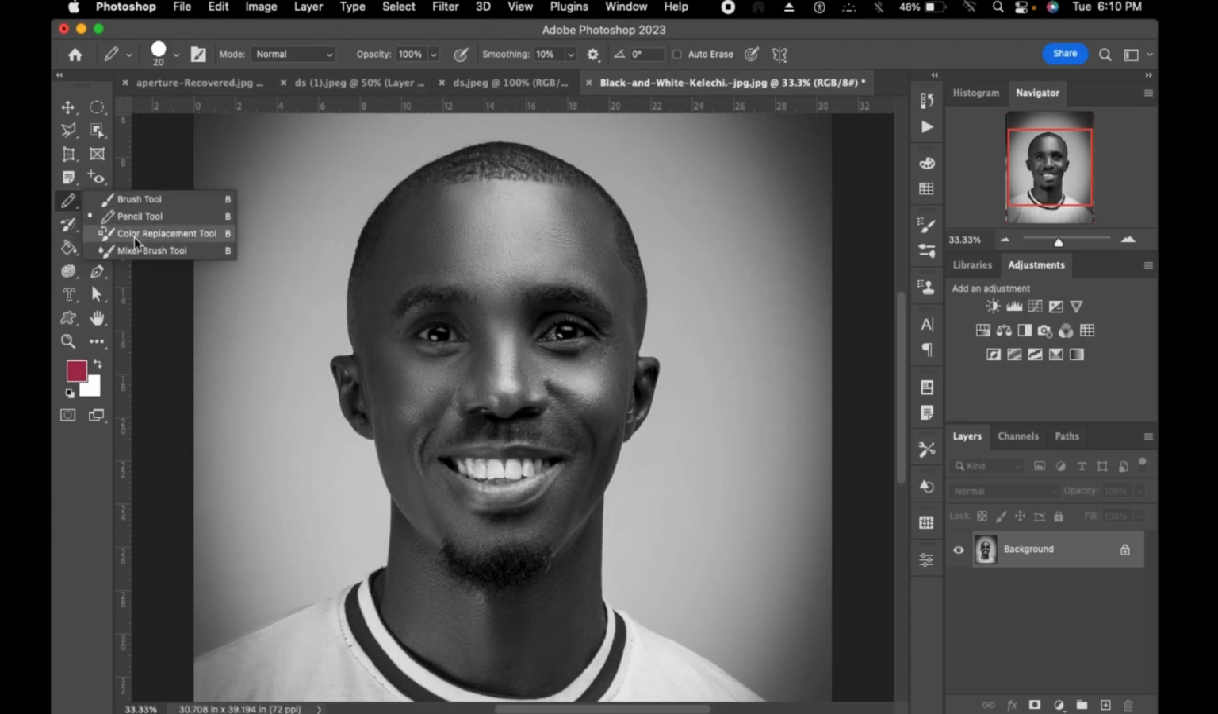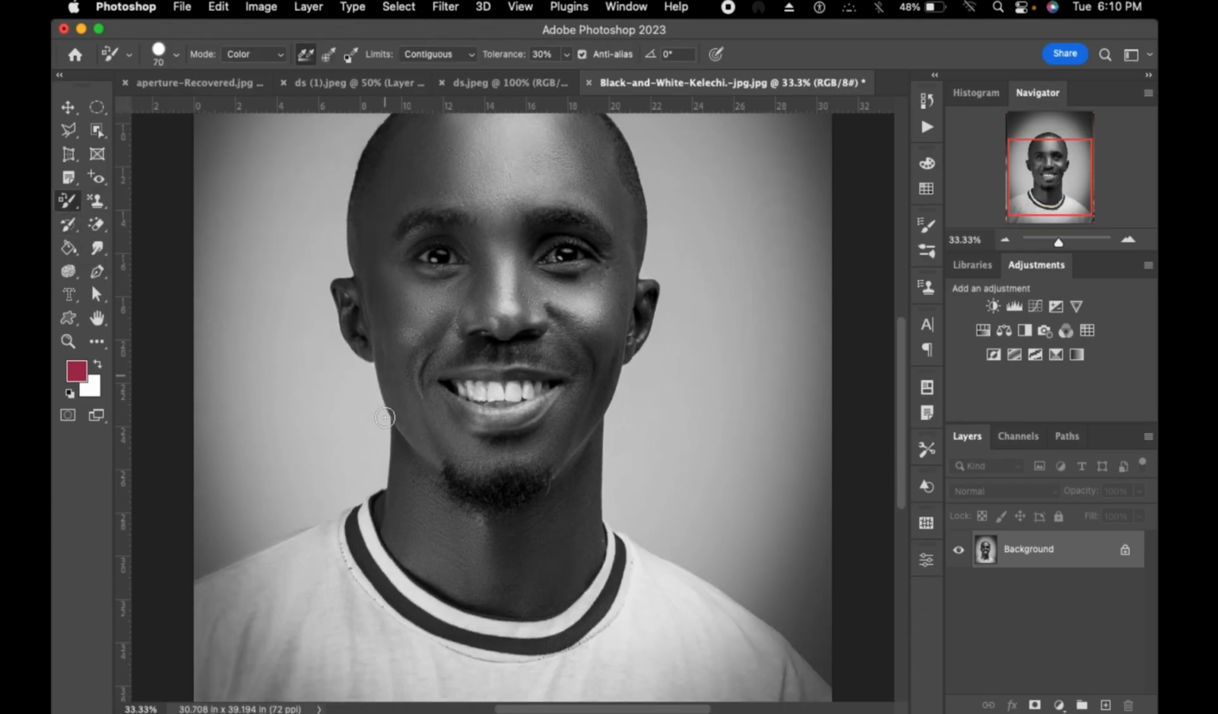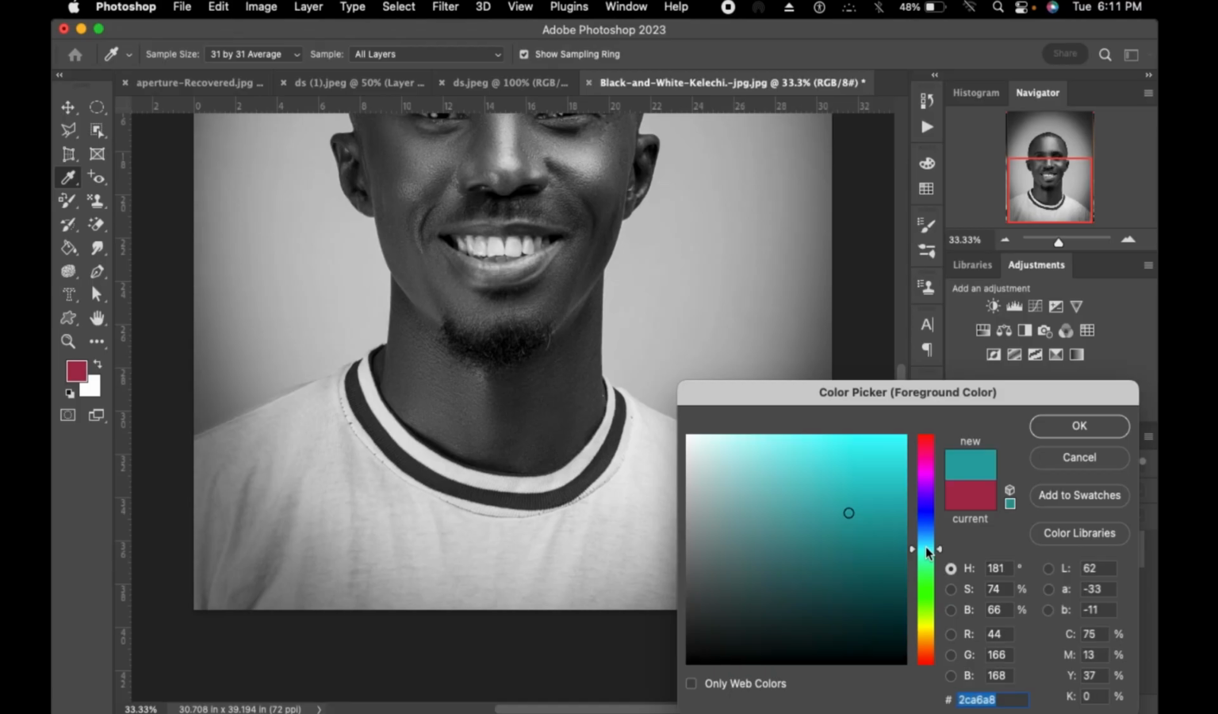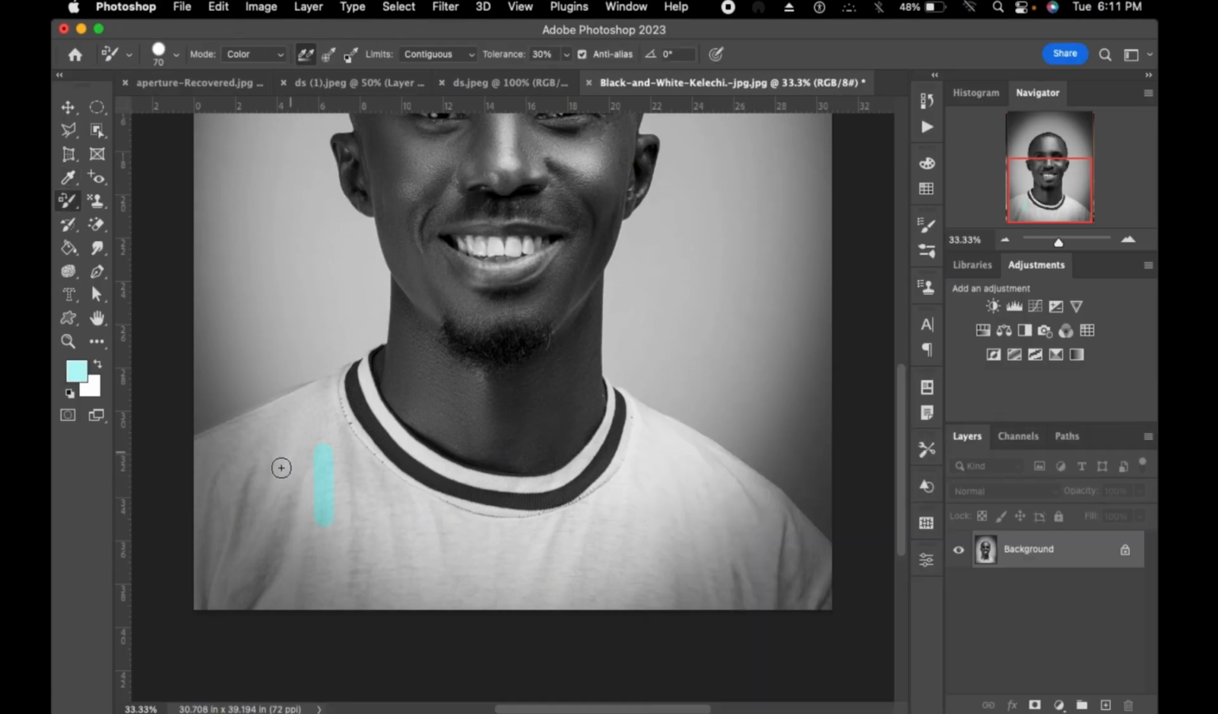so that being said, we have color replacement too. We want to replace this color with red, or with, let me use a color close to it. Pick that color and you see what it does, right? You see what it does? Actually replacing the color with this. Okay, so that being said, we have a mixer brush.